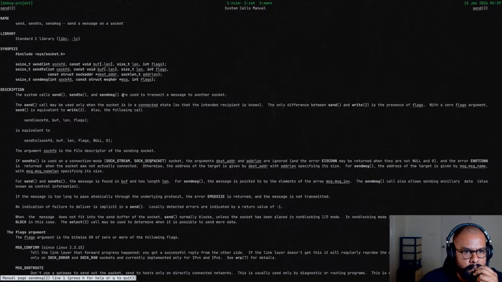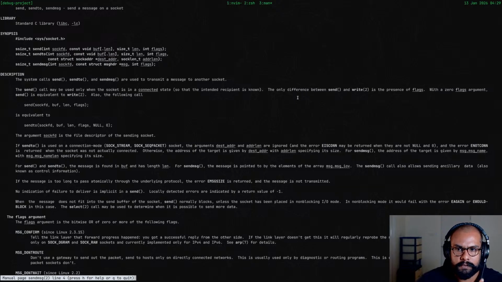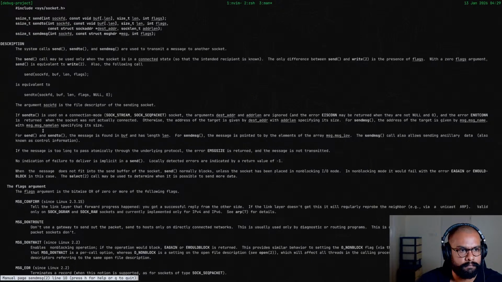The calls send, sendto, and sendmsg are used to transmit a message to another socket. The send call may be used only when the socket is in a connected state. The only difference between send and write is the presence of flags. With a zero flags argument, send is equivalent to write. Right, okay. This is equivalent to sendto(socket, buf, len, flags, NULL, 0). Right, okay, so they're actually quite similar.